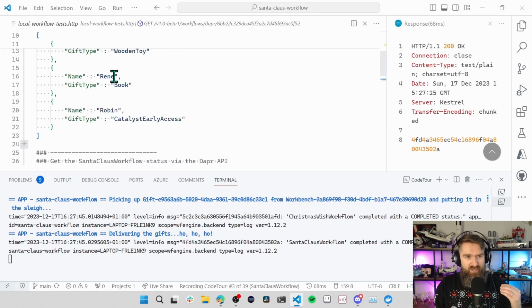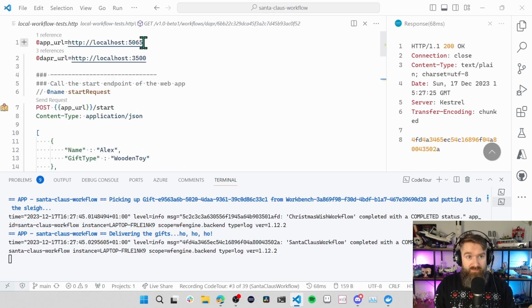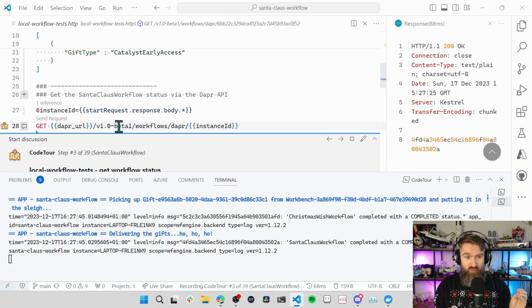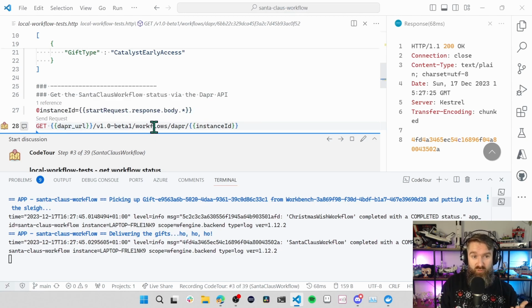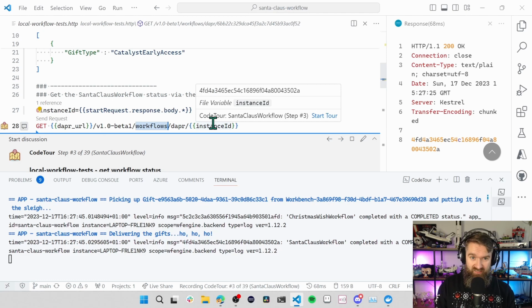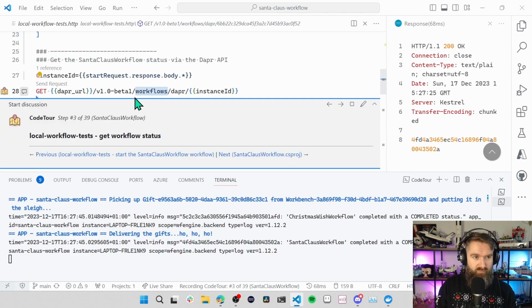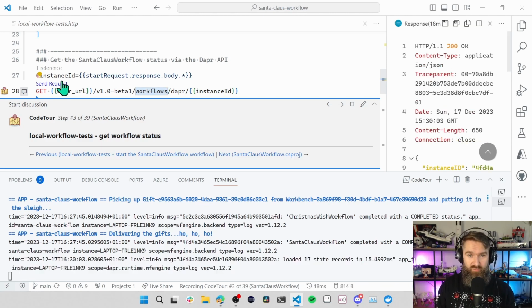So before, I called the application, the starting point of the application, but now I'm going to call directly into the Dapr process. So I'm going to call the Dapr URL and then access the workflows endpoint, which is in beta, and it's the Dapr implementation of the workflow. So we're using the Dapr Workflow engine, and here I specify the instance ID that we got back once we started the workflow. Okay, so I make this GET request, and then we get back the status of the workflow.